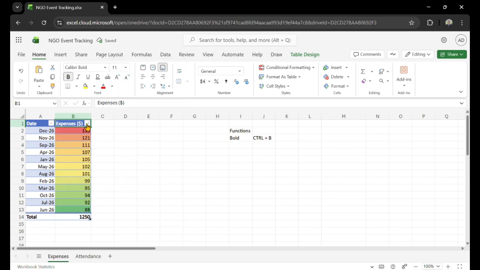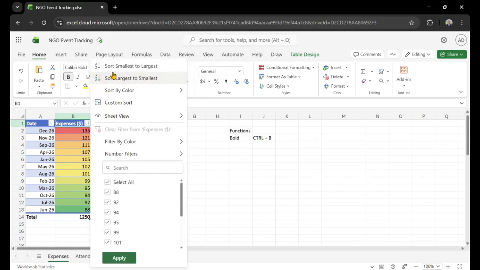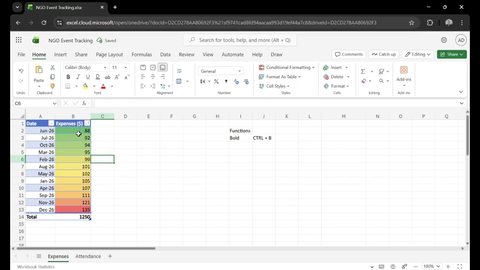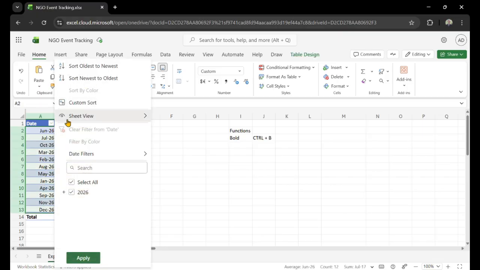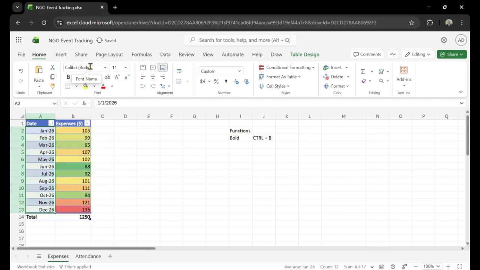As you can see, this filter has auto-arranged the expenses from the most expensive to the least expensive. We can also do from smallest to largest, from the lowest value to the highest value. If we want to revert the months back to the original order from January to December, we can simply go here and go oldest to newest. And now our table is as it was.